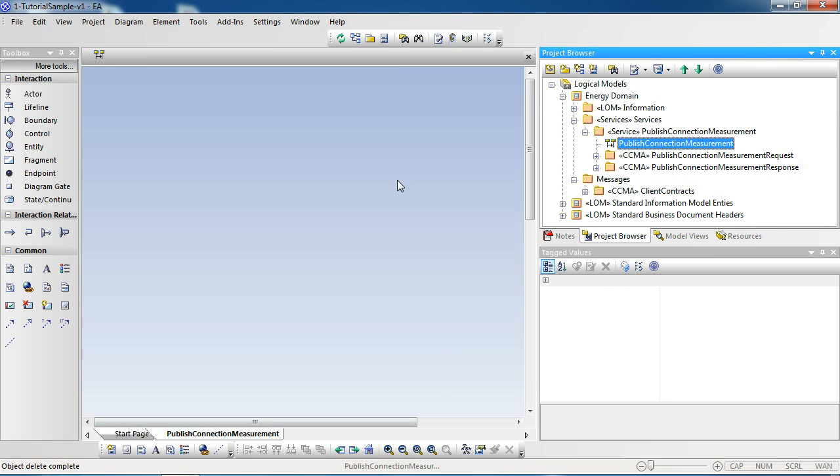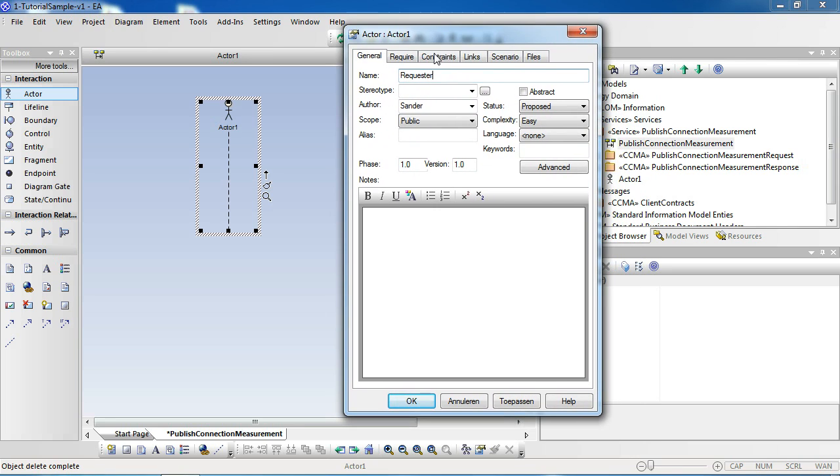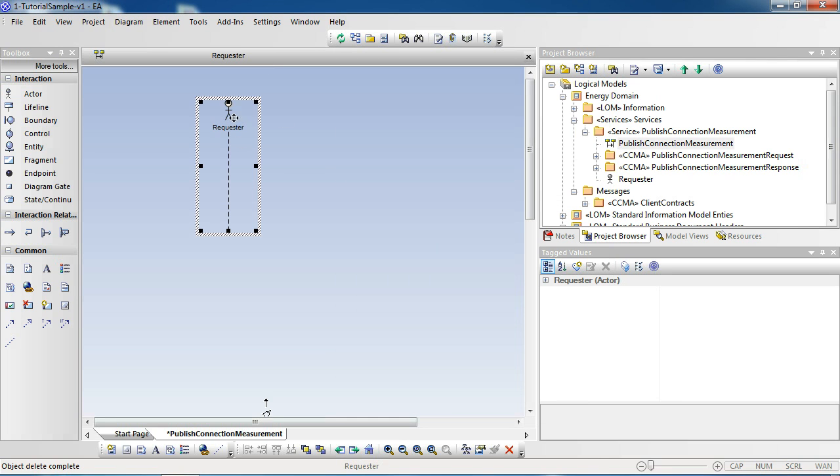Well, the sequence diagram of a service is really simple. You only need an actor and a lifeline. So the first step we are going to do is selecting an actor and drag it onto the sheet and provide a name for the actor. In this case we will name the actor a requester. You can click apply and then you click OK.